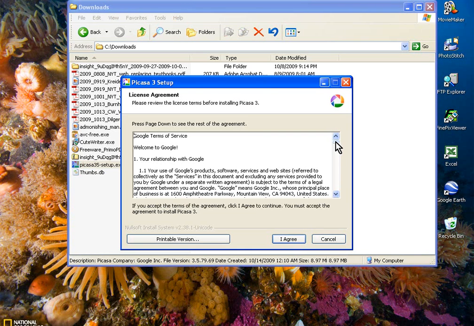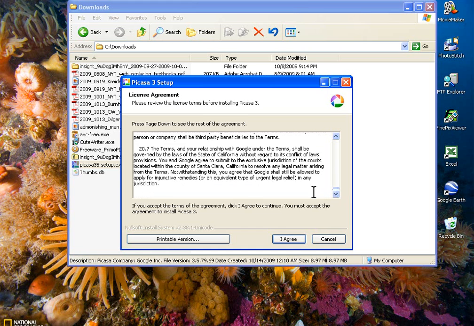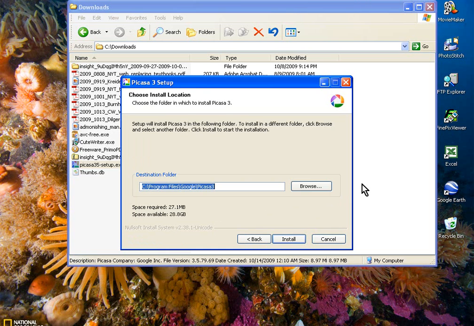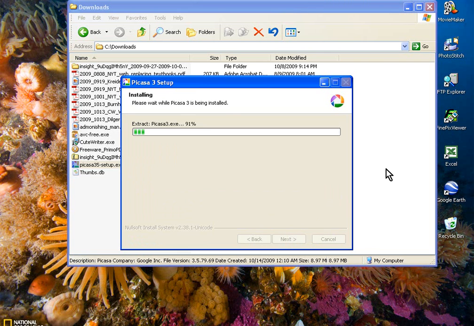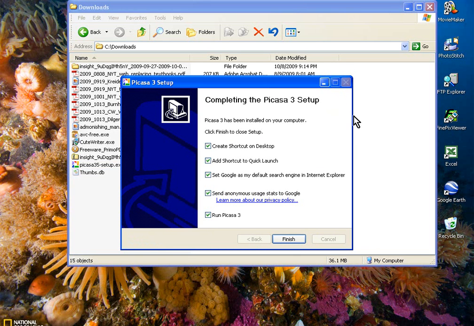Well, we have these terms of service, so let's just zip through them, speed reading them. I've agreed to them. It's going to put the program into program files. That's just fine. Let it install it. So now the setup will install it. And this will take just a few minutes, or even faster perhaps. And here Picasa is near finishing up.